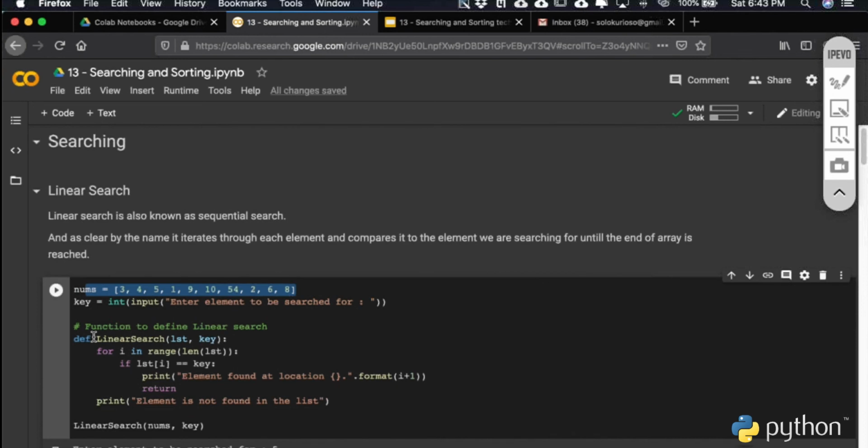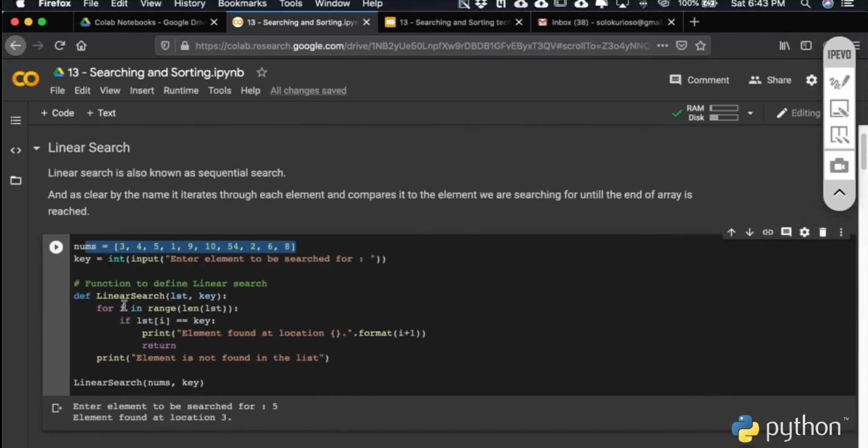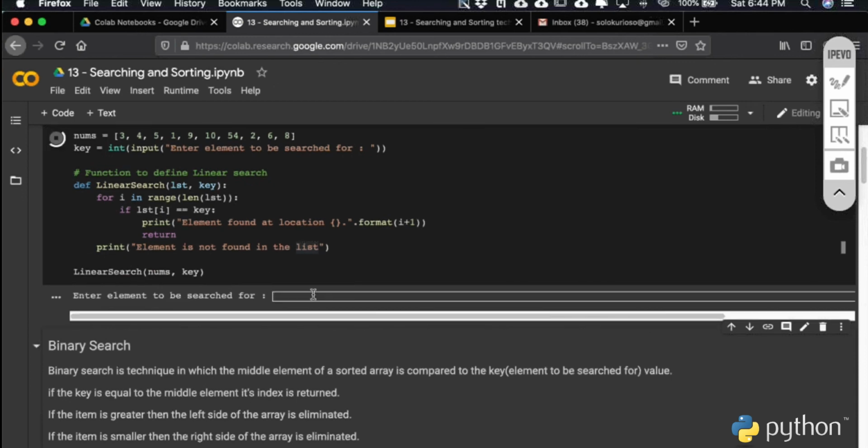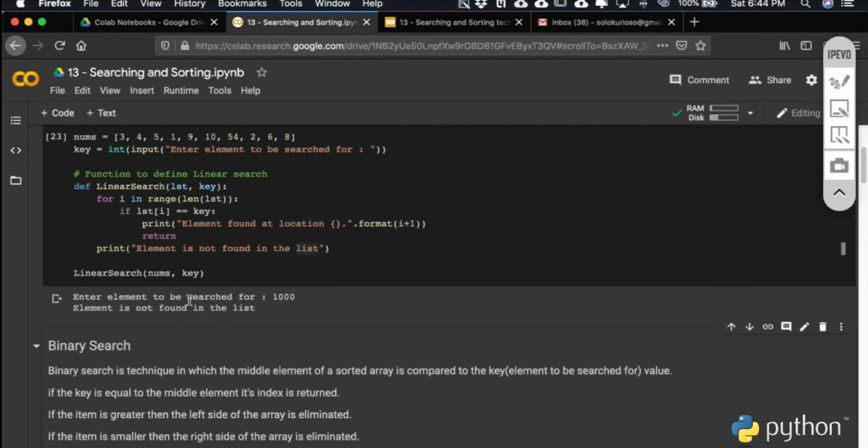Here I have defined this linear search function, exactly in the same way that we have studied in the pseudocode. We have to iterate over every element and compare that element to the key element. If the element is found, we will return the index position plus 1. Otherwise, we will return the message that the element is not found in the list. When you run this particular code, let's suppose I enter 1000, and 1000 is not present in the list. So you see, element is not found in the list. This particular message got printed out.